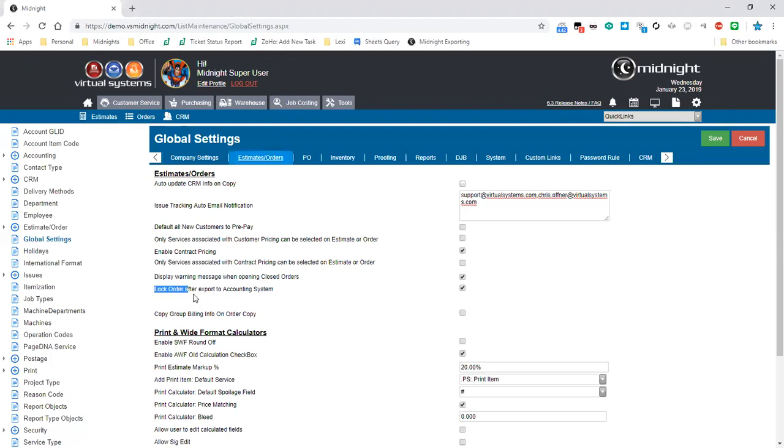Additionally, we have the lock order after export to accounting system. This one outright forbids anybody who is not marked as an administrator from making changes to an order after it has been exported out of Midnight.